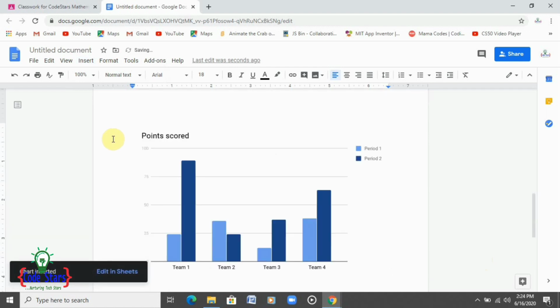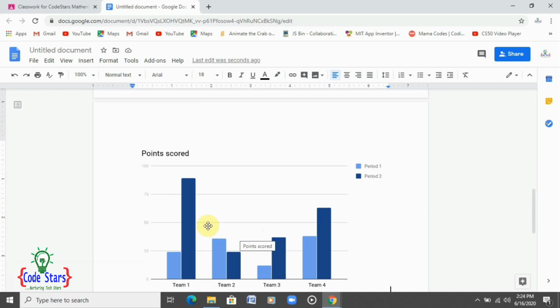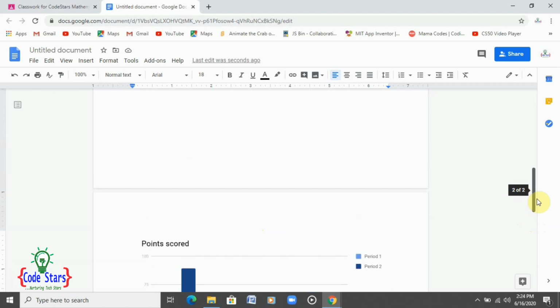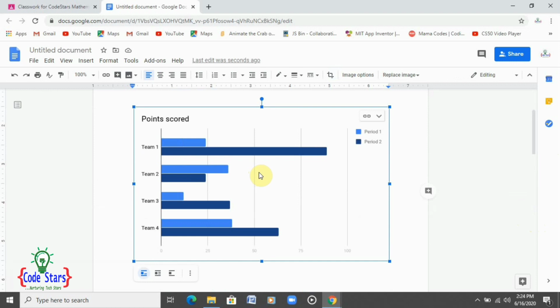In this video we're going to work on these two charts. Let's look at the first one. Normally you may feel this is a bar chart, but you can actually adjust this one to look like the second one, the main bar chart. So we're going to click on it to see the editing mode.